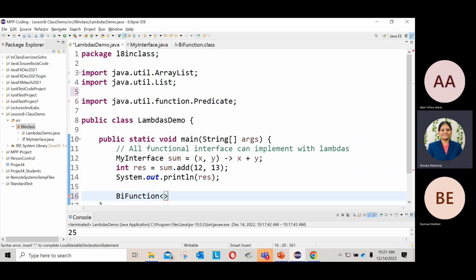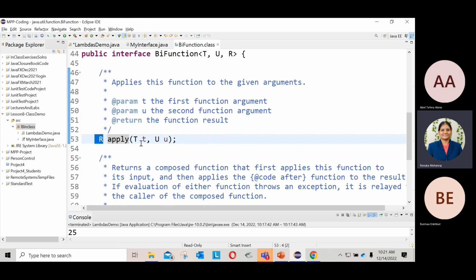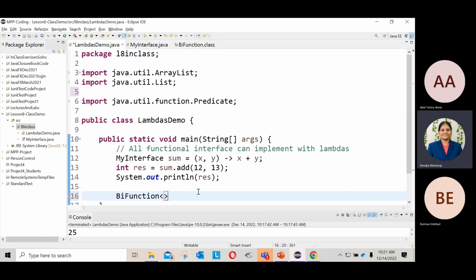So type T, according to this signature, what do I need to specify? T, U, and R. When you declare a type of BiFunction, you have to specify these 3 types. So come over here, and within the angle brackets, you can pass only object types. You cannot pass primitive types.